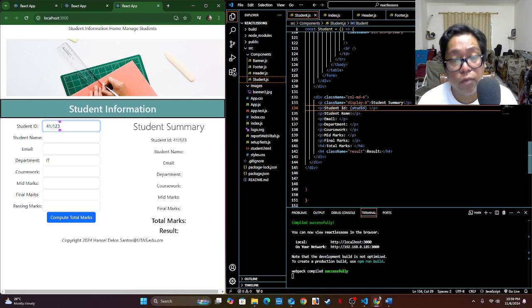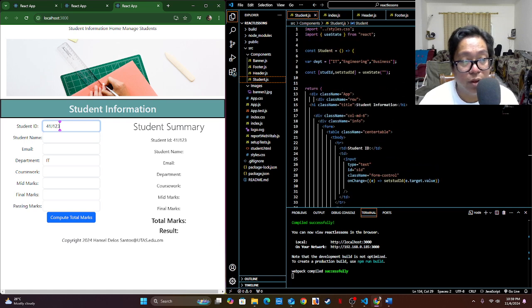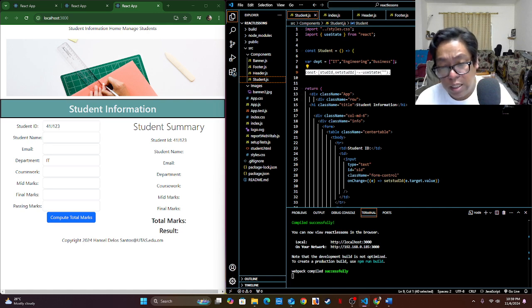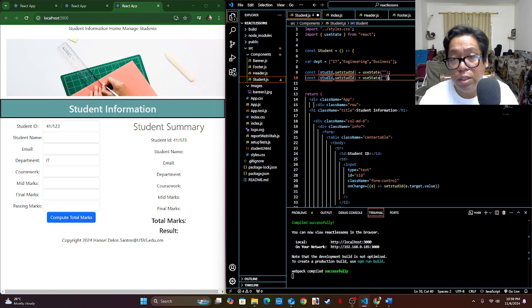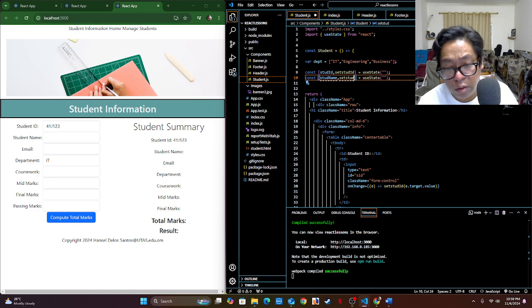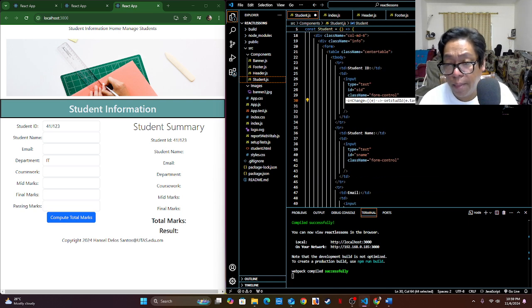So we have pretty much done the first part of your student information useState. So we'll be working a lot still on the student name, email, until the computation later. We're going to be working on that one. So perhaps I'll just copy paste this, and let's just provide a stud name here. Maybe this one is a stud name, camel case, set stud name, camel case, right?